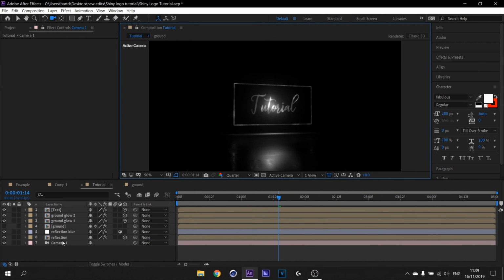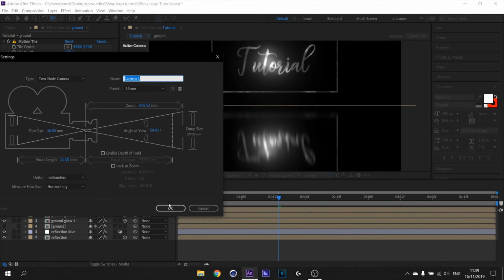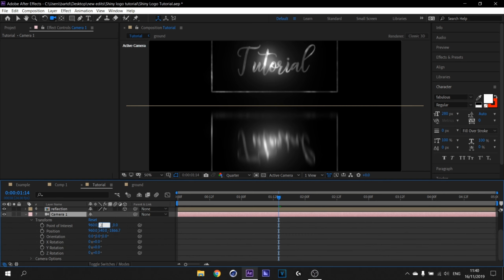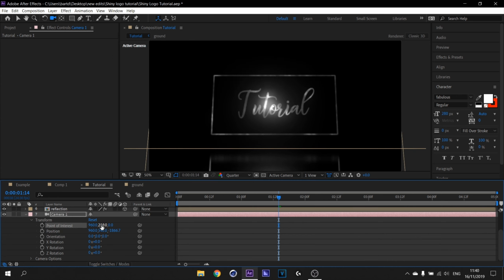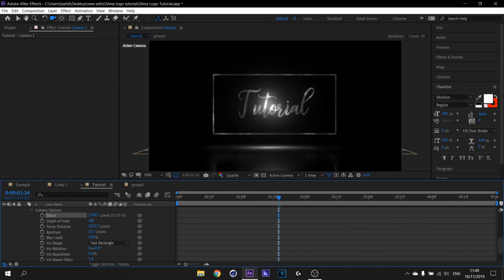Camera motion. New camera. Set the point of interest to the text, which is 210, I think it was. Just pull it up. 210 as well, same as the text. You can play around with the zoom.